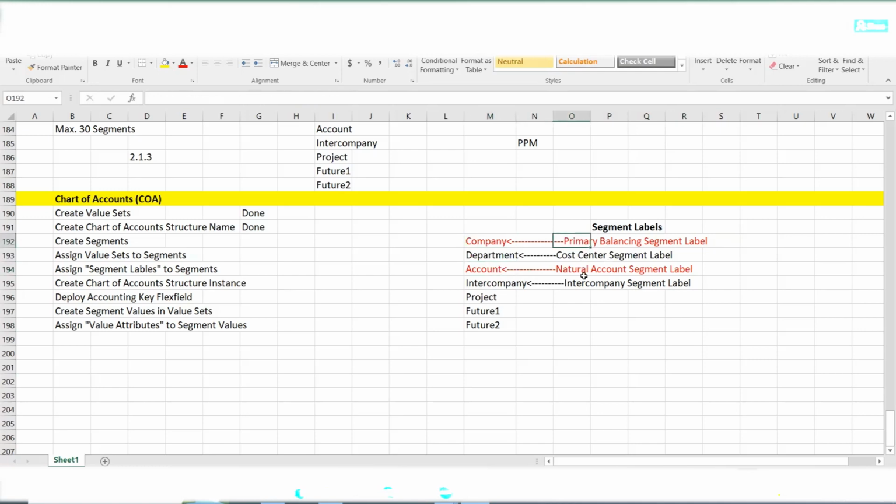The primary balancing segment label and the natural account segment label, these two are mandatory. You should assign them to segments. This is 1 point the system will verify. The second point it will verify is whether one label is assigned to more than one segment or not. We should not assign one label to more than one segment. When you assign the primary balancing segment label to company, you should not assign the primary balancing segment label to any other segment.